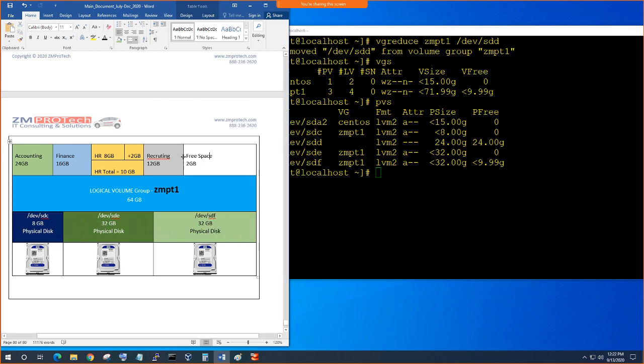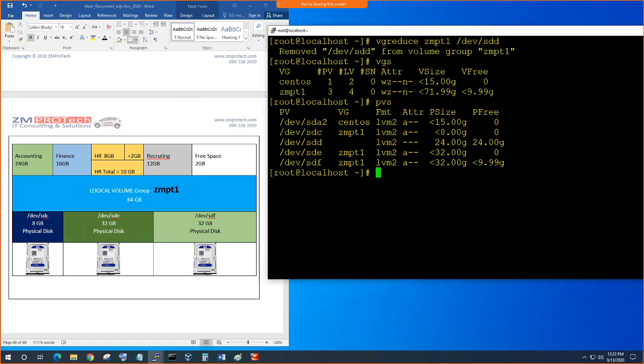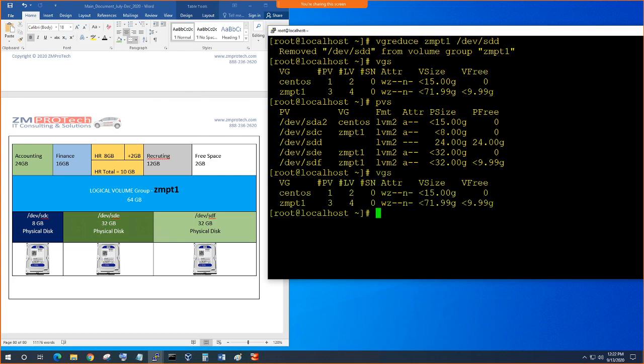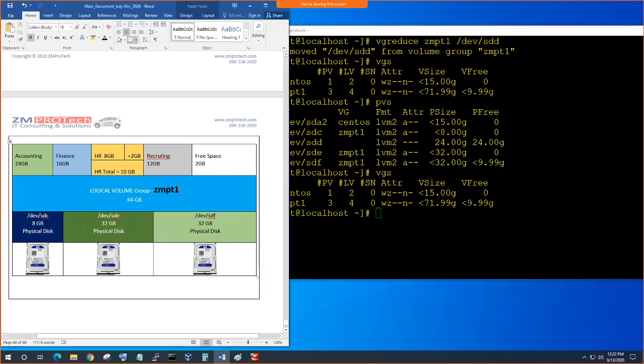So how much is the free space here? vgs. So free space is 10 GB. 9, 10 GB. Yeah, 10 GB actually.